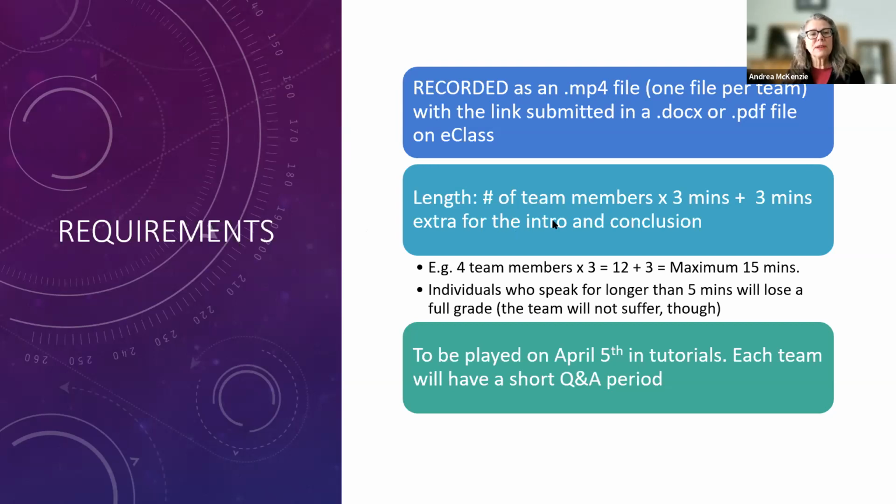The length of your presentations: know that I'm not going to take grades off if you go slightly over time. What you're trying to do, though, is ensure that each team member has roughly 3 minutes to speak, plus the entire team has 3 minutes extra for the introduction and conclusion. So you're striving for balance. Every team member must participate somehow. That is part of the reason you're recording these.